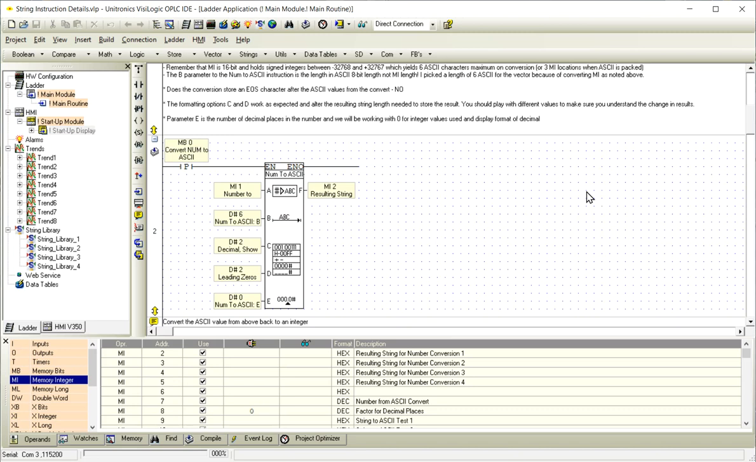And the purpose of this is to take a number, and instead of the number being a binary representation, it's going to convert it to the ASCII characters that represent it. So if I have 356, this instruction is going to change the 3 of 300 to the ASCII value for 3, the 5 to the ASCII value for 5, the ASCII value for 6, and store it into memory.